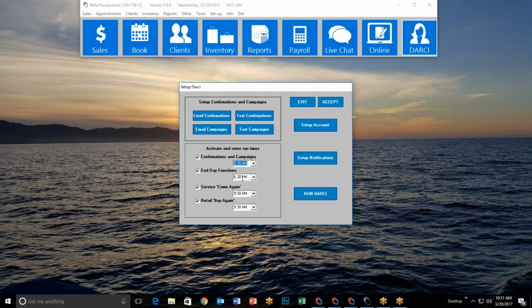Now remember, in the installed version, not the cloud, but in the installed version, the computer must be on and Darcy must be running in order for these things to work. So you cannot turn off your computer at night and go home and expect Darcy to do her job that night.